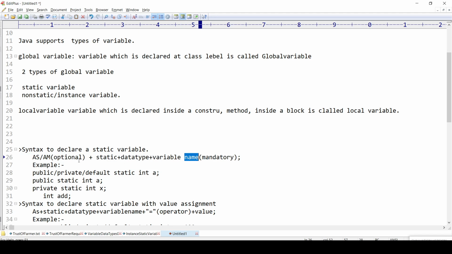Fine, we'll see an example. As previously I told you, what are the access specifiers? Public, private, protected and default. While declaring the static variable, we need to mention one of these access specifiers. Either we can mention public, or we can mention private. If we mention neither of these two while declaring, then it will get the default behavior.